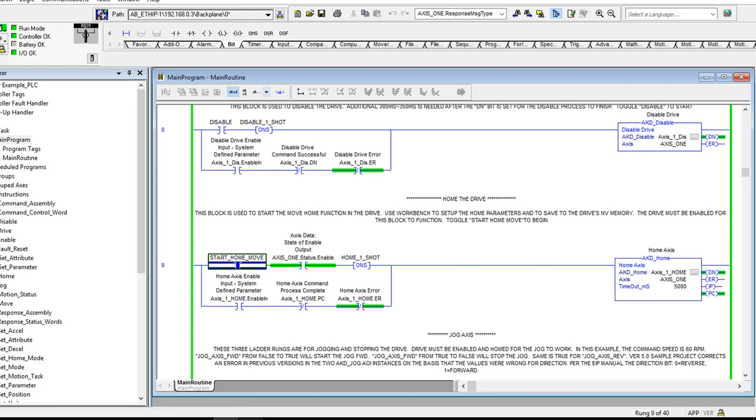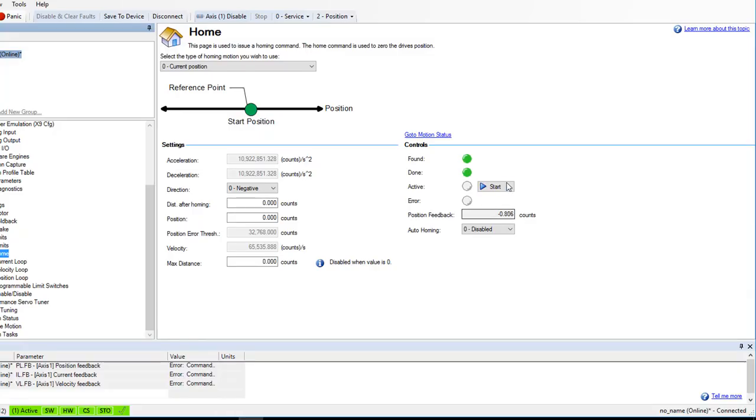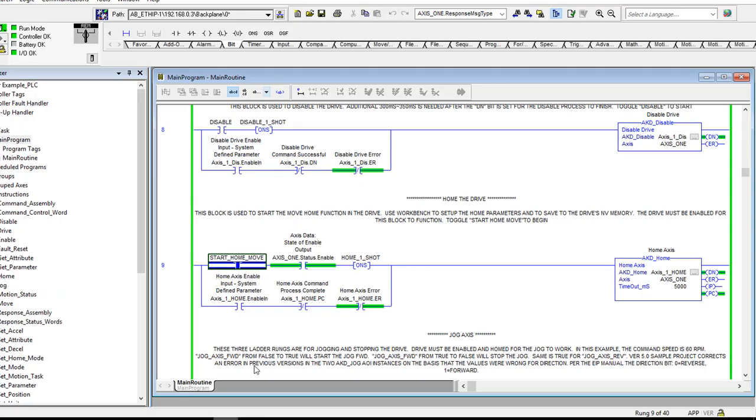Also note that the AKD home block add-on instruction, when it executes, does the same thing as the start button on the home screen in Workbench, which is start the home.move.